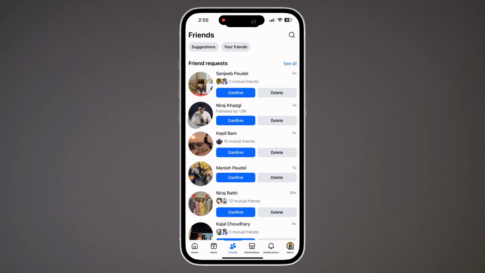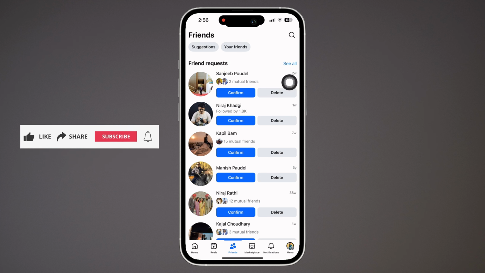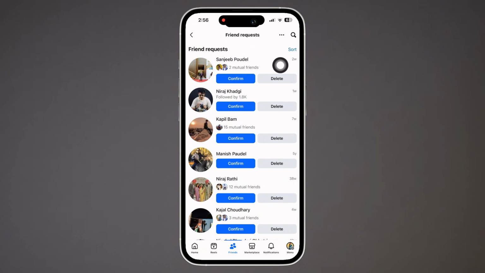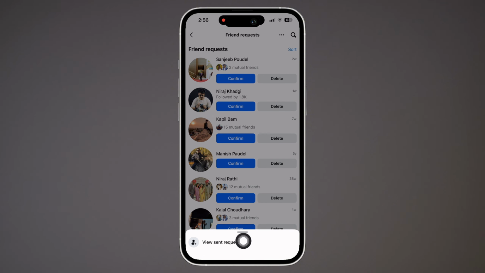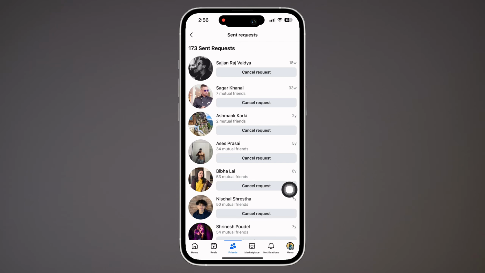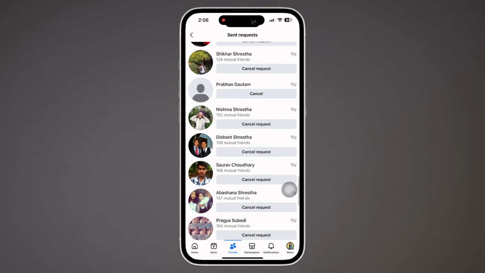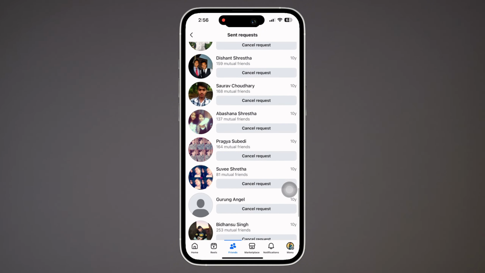you see there, and in this particular interface, you will be able to view all the people who have sent you friend requests. Now, if you want to view the friend requests that you have sent, then tap on the three dots on the top right of your screen and you will see the option for View Sent Requests. Tap on that, and now in this particular interface, you will be able to view all the people that you have sent friend requests to.